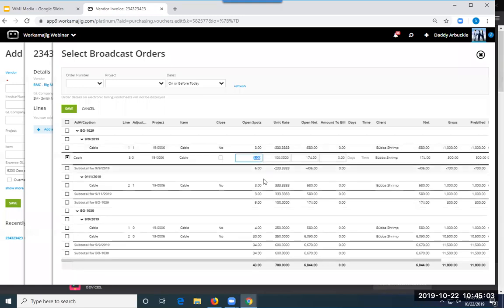So if this vendor invoice came in for only one spot, and it came in for $58, well, as long as I don't close this line, then that line's going to be available to provide me with another vendor invoice for another 2 spots. I know media doesn't usually work that way. It's going to be either for the whole amount or not.